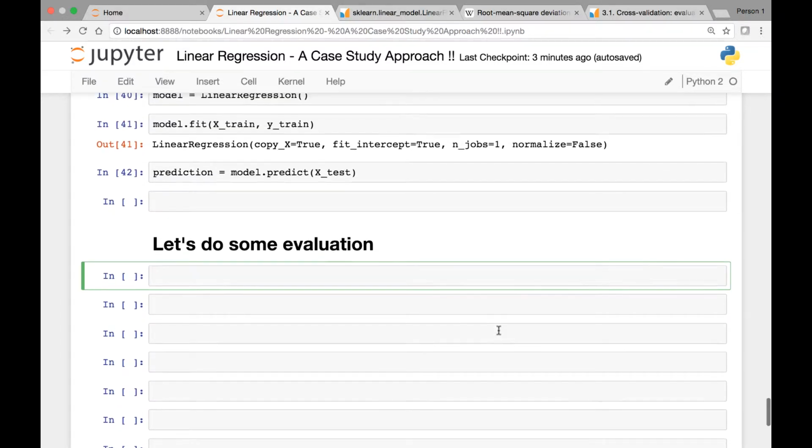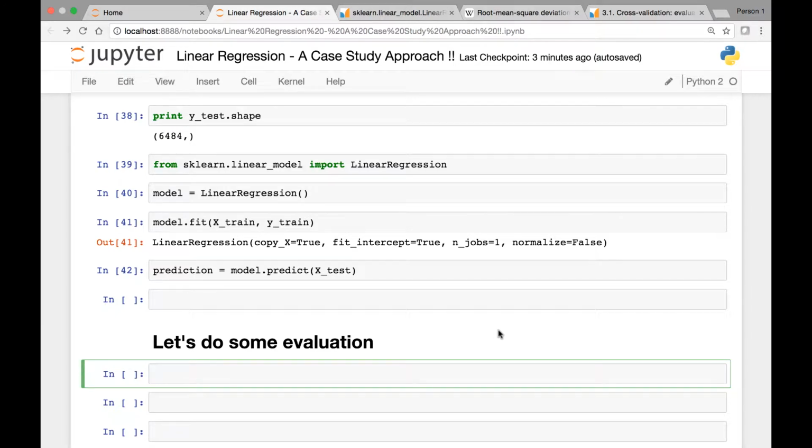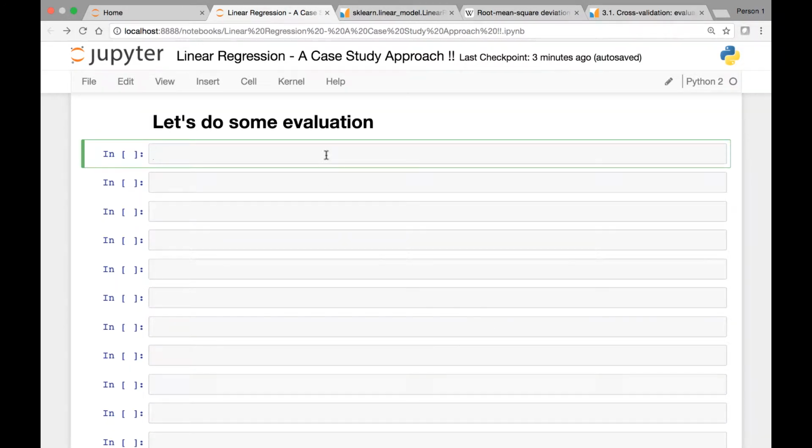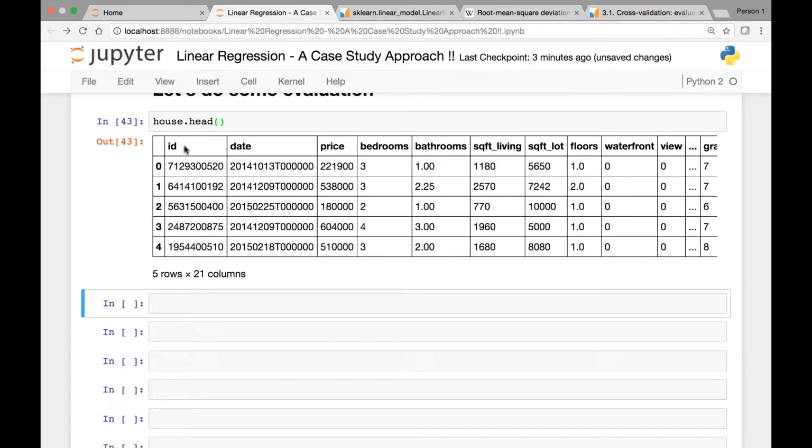In the last lecture we built a linear regression model, and in this lecture we'll evaluate our model. Great. So I'll start by looking at our house dataset by calling the head method. So here we have house ID. What I will do is I'll see how our model predicted the price for a certain house.